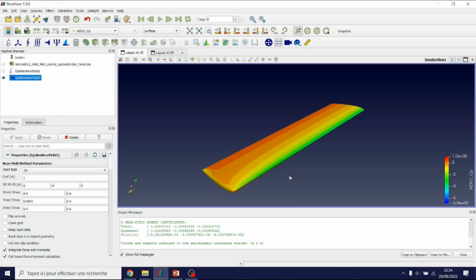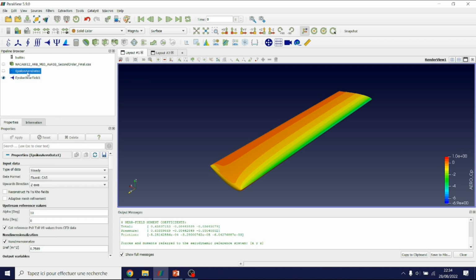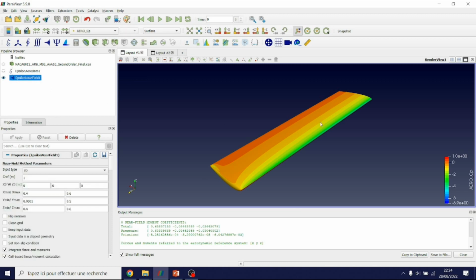Well, this is the 3D case that we will use for the study of the complementary tools. Basically, it's the 3D case that's available at the open data in our website. It's the rectangular wing with Omega 12 airfoil at an angle of attack of 10 degrees. I have already implemented Epsilon Aerodata and I have extracted the surface by using Epsilon Airfield. So now I'm ready to keep going.